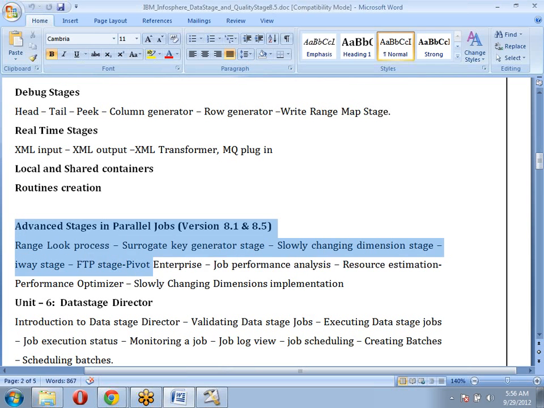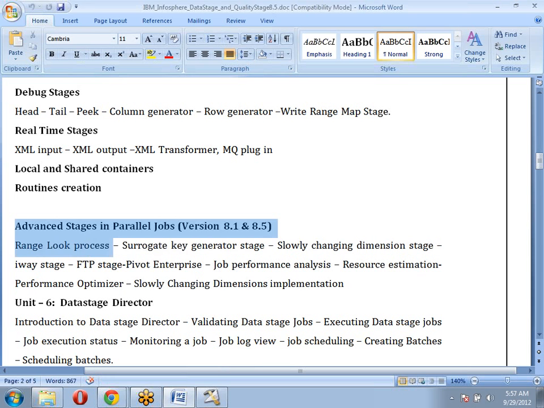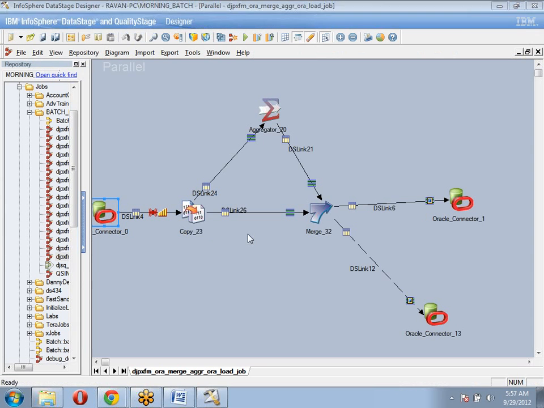We are also going to cover the advanced stages introduced from version 8.1 onwards up to 8.5 or 8.7. A few stages were newly added from these DataStage versions, like the range process and the slowly changing dimension stage. All the advanced options we will also discuss. This is about DataStage Designer.